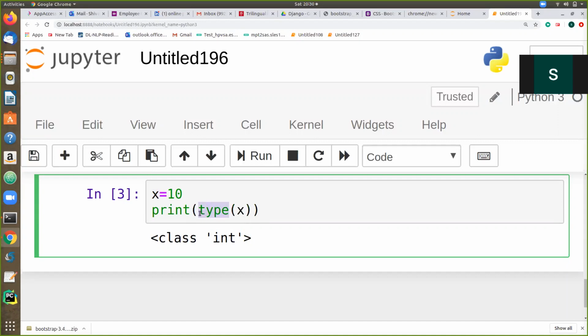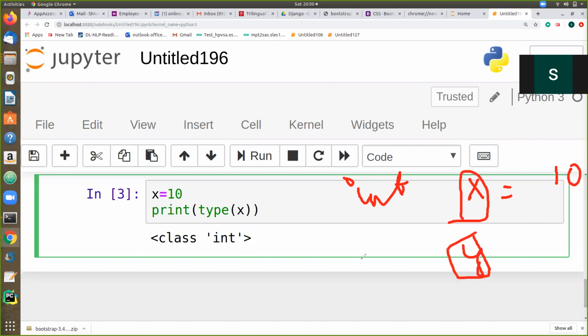So type will say which data type. x is of what data type? x is of integer data type. I didn't mention anywhere that x is an integer. In other languages, if we consider Java, then we need to write int x equal to 10. Then only x is treated as an integer value. Similarly, float y equal to 5.5. Then only y is treated as float.